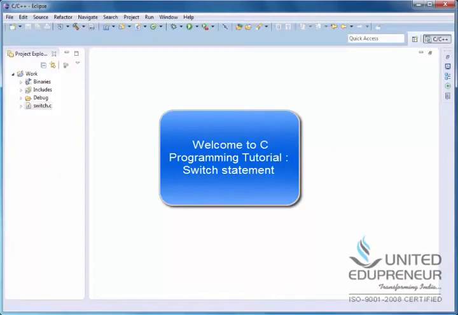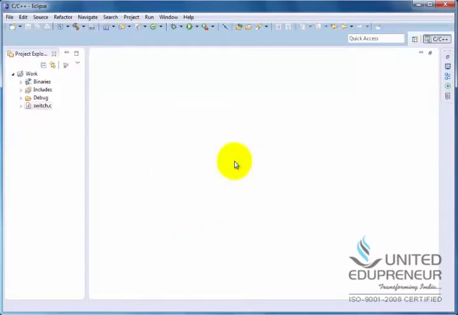Welcome friends. In this tutorial, we will be learning about switch conditional statement. Switch is a statement that allows a variable to be tested over a list of values. In this tutorial, we will be going through the switch statement, and I will explain how it works and how you can use that in your program.